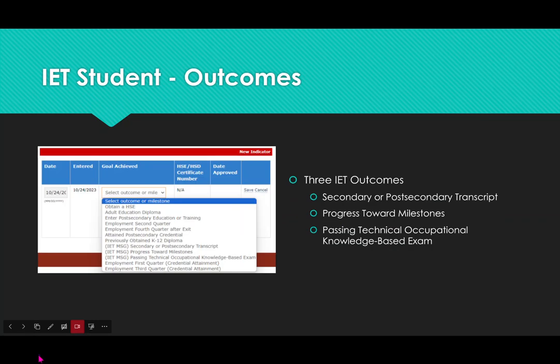The outcomes that an IET student can get are one of three: the secondary or post-secondary transcript, progress towards milestones, or passing technical and occupational knowledge-based exams. These can be found under the outcomes page of a student under the top section. You will see that they will have IET MSG next to them, and only IET students will see these outcomes.